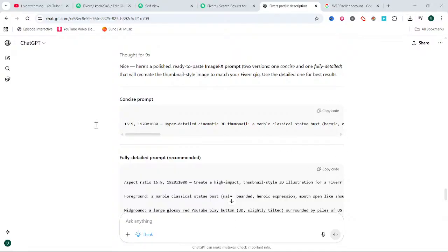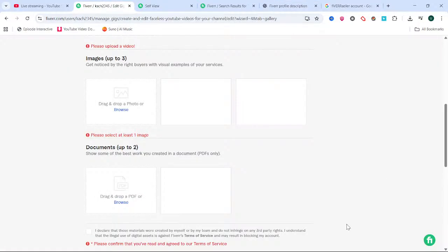Okay. So see how this is going to give us the exact thing we are looking for. With this, you don't need a graphics designer to come and create graphics for your Fiverr gigs. This tool does it for you. Okay, so let's see what we are going to get here. As it's generating, we'll head back to our Fiverr.